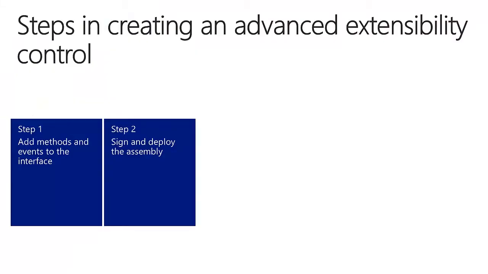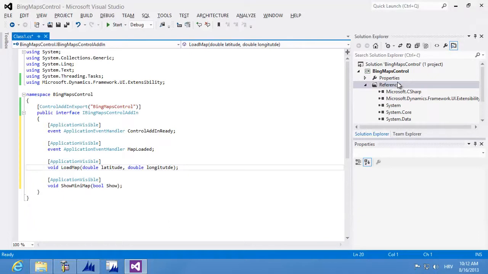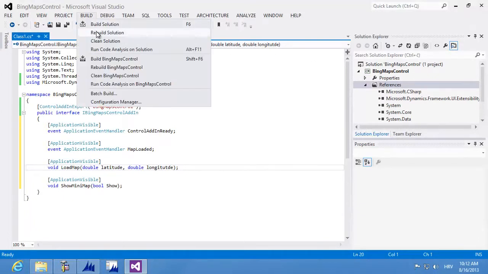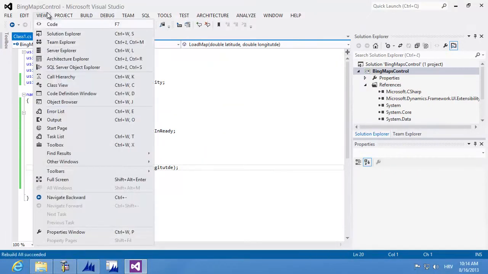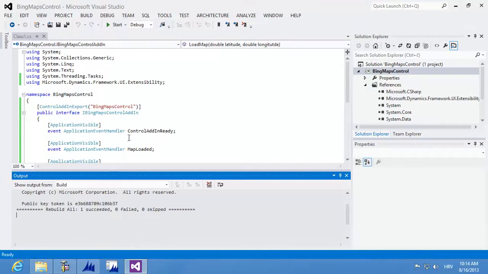In the second step, I'll build and deploy the assembly. I'll click Build and then rebuild the solution, and after rebuilding is complete, I'm just going to show the output window to see the public key token. This concept is explained in the How Do I Create a Simple Extensibility Control video.